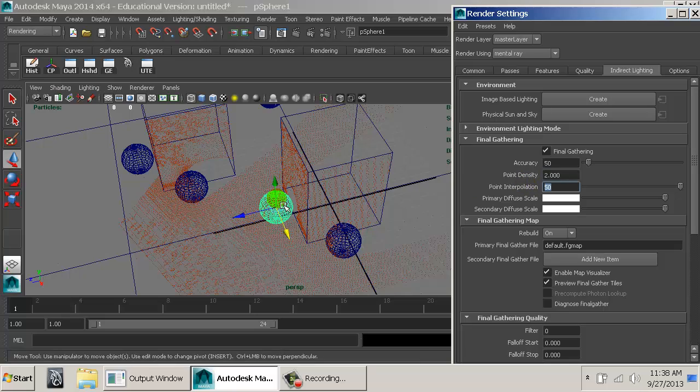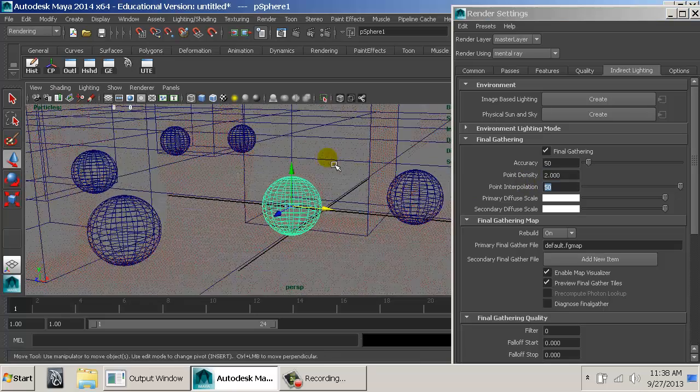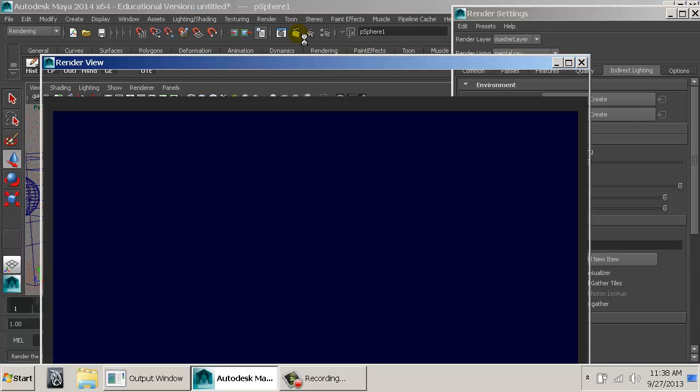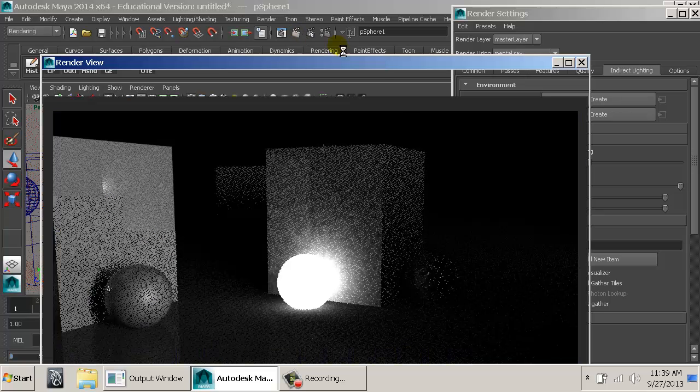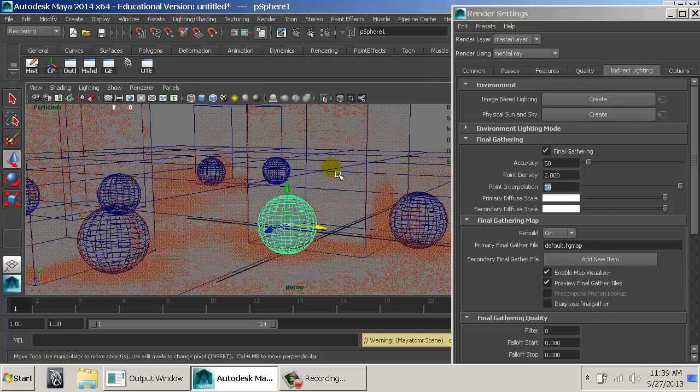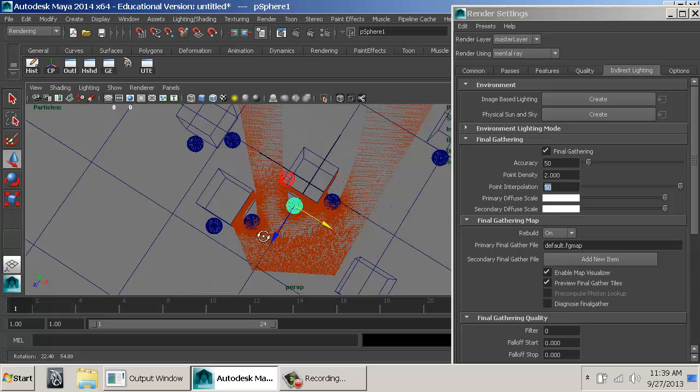So if I set this to 2, I'll go back to about the same spot and render this again. Once it's done with the blue, I can just hit escape. That's all I want to do, get the blue, the final gather, calculated. And now I have a lot more points in my scene.